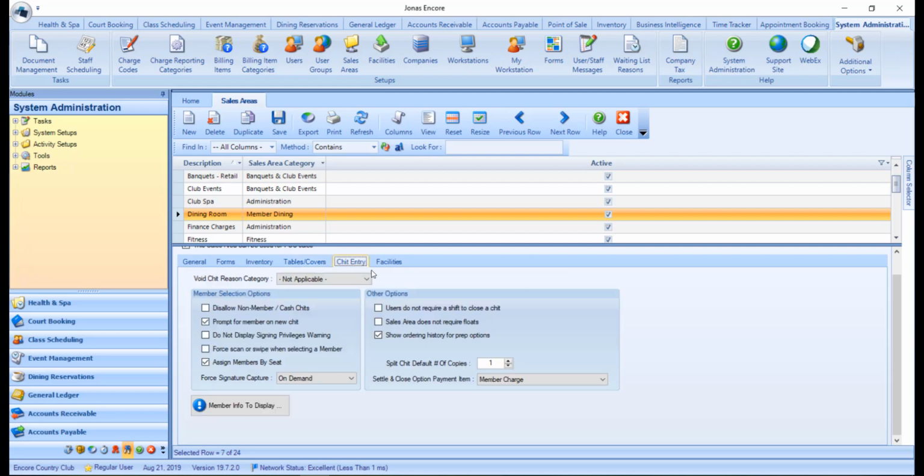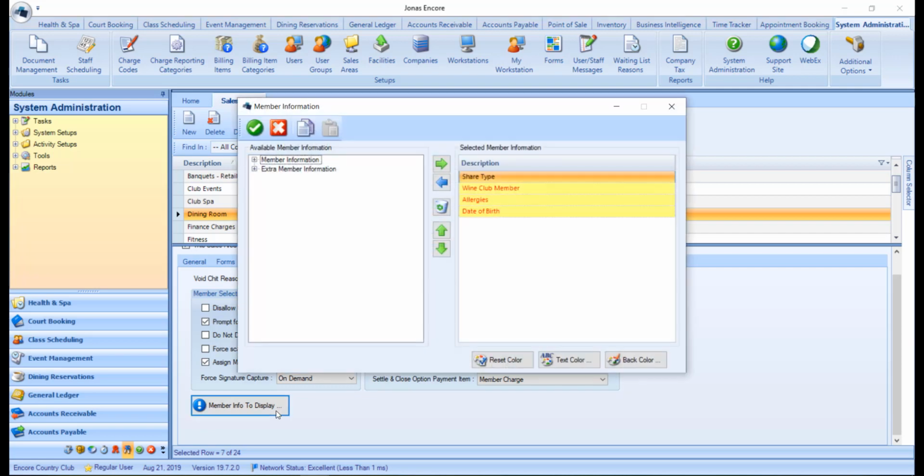In the Chit Entry sub-tab, specify the Void Chit Reason category or leave it blank as not applicable. In the Member Selection Options section, enable any of the fields that are applicable. Also specify the option to force signature capture. Use the Member Info to Display button to control what information will appear on the POS screen. Common examples include member status and birthday.